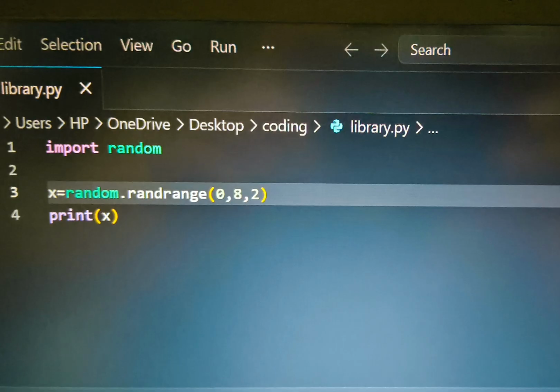This is very similar to the range function and the slicing one. So here I have written x equals random.randrange 0 comma 8 comma 2. So 0 will be included because this is the starting position and 8 will not be included because this is the stopping position. So our numbers will only run till 7. And also I have given a step parameter 2.